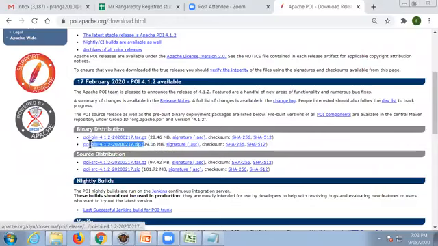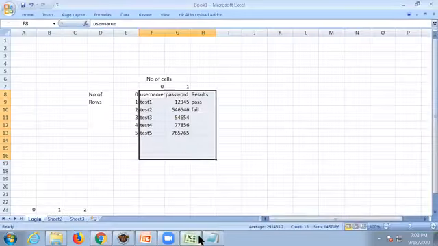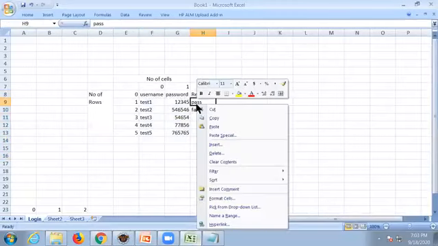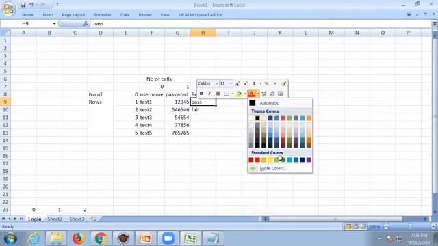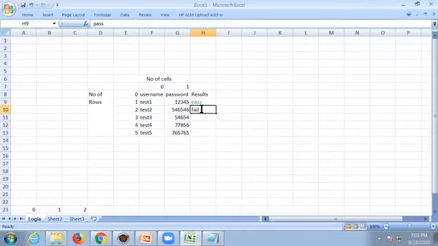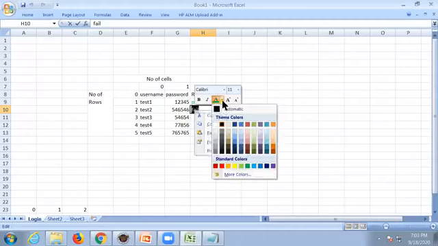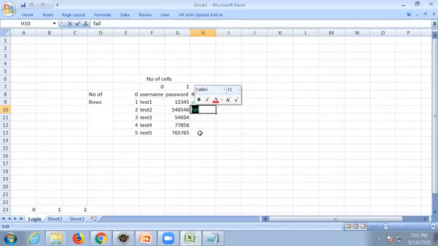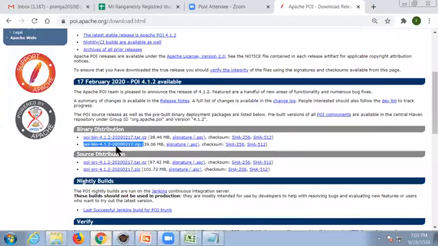But the problem with these latest versions is that they don't allow us to do some formatting. What is the formatting we do in Excel? Suppose whenever my test case passes, I want to turn it green. Whenever my test case fails, I want to format it red. That formatting is not possible with the latest version. For our visibility purpose, we do this kind of formatting also, right? That's not possible. So instead of going with this latest version, come down.